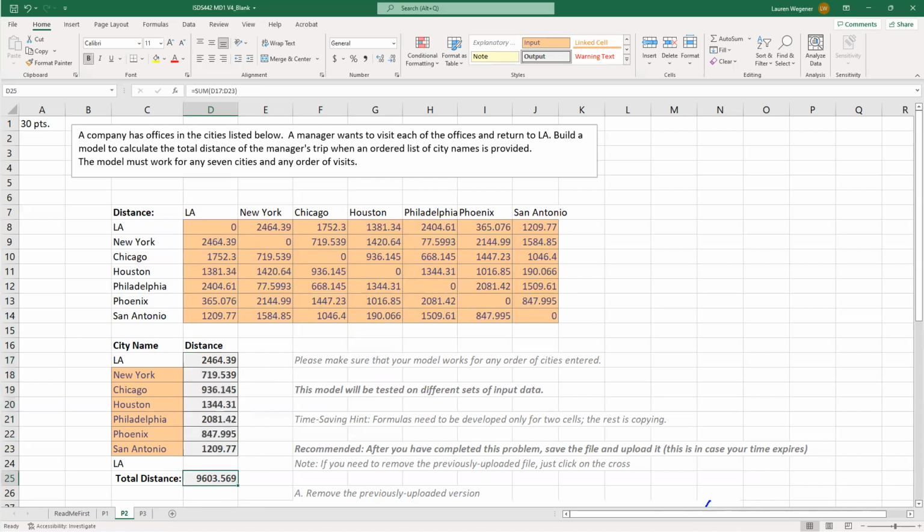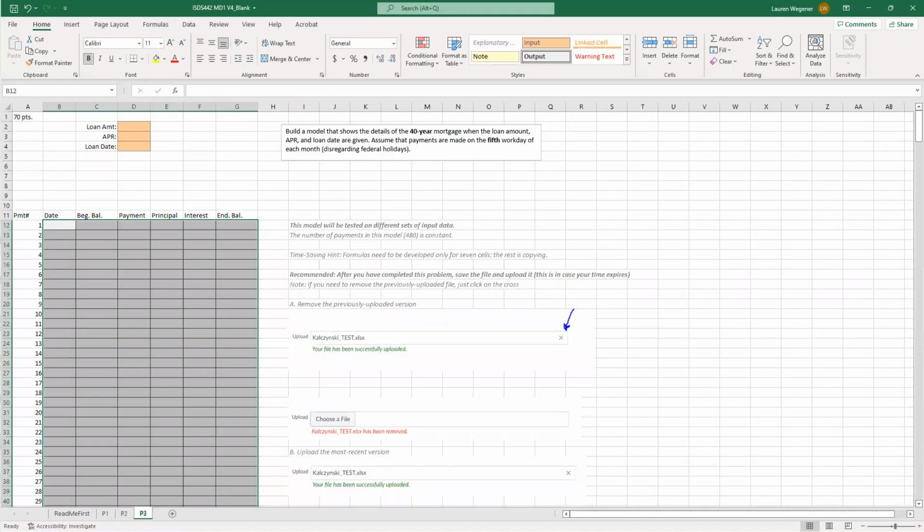That's our total distance, and we are done. That's it. That's all it needs to do. Okay, and then this total distance is the sum from there all the way down to there. Okay, all right, that's it. Let's go on to number 3.